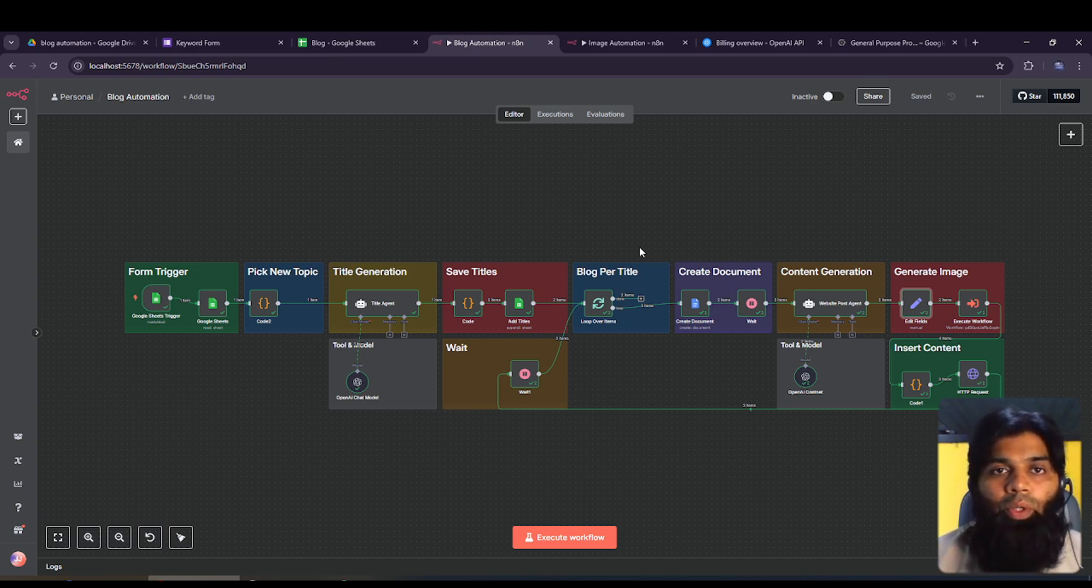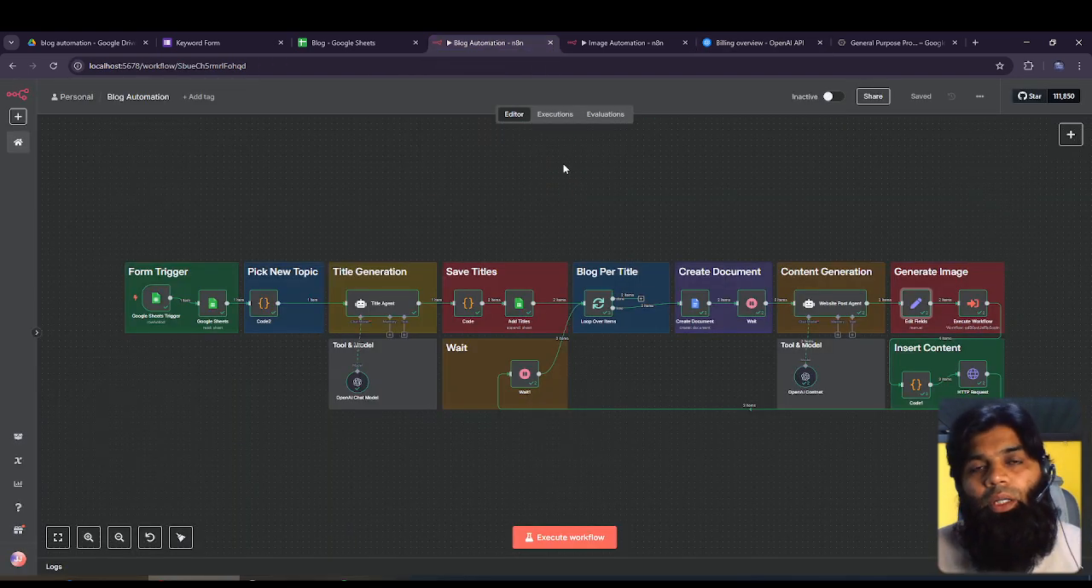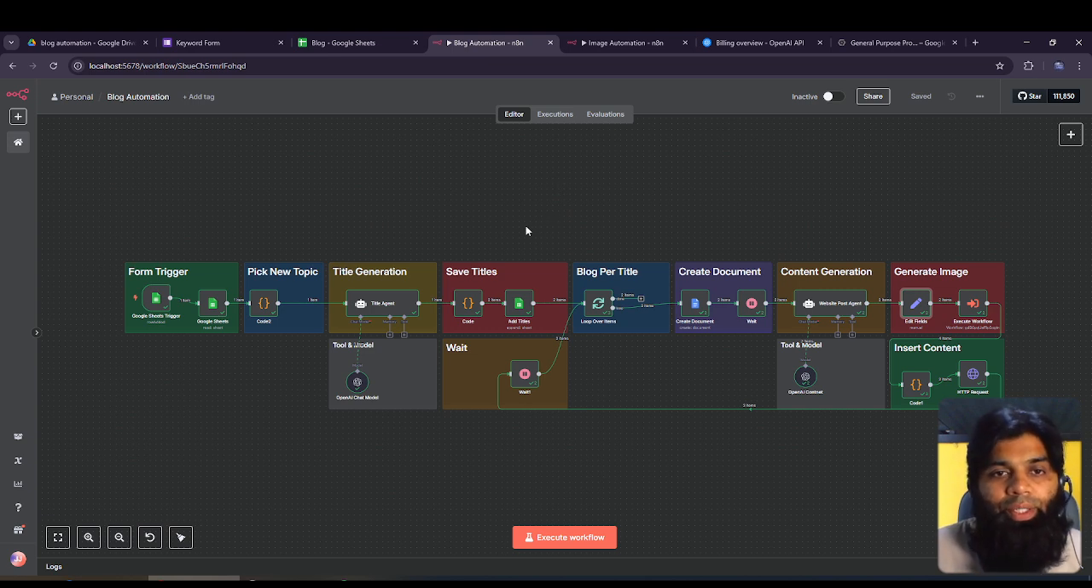I'll be walking through this whole workflow, and before starting, let me go to my balance of OpenAI. Currently it's $5.95, and after the completion of this workflow, we'll be checking how much this workflow has consumed. I'll be executing it manually, because if I make it active, it works behind the scenes. So to visualize and give you the details of the workflow, I'll be running it manually.